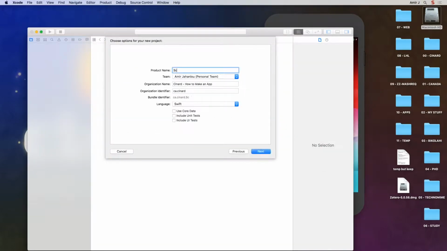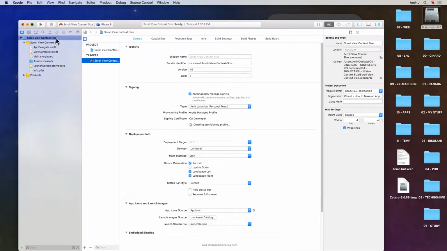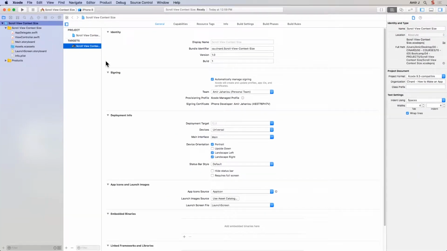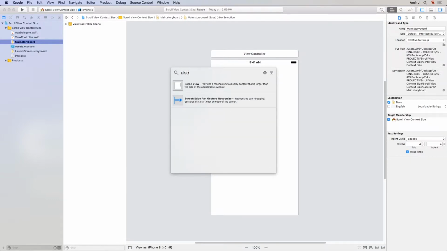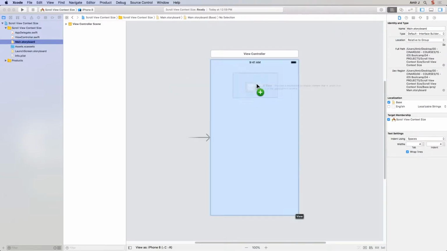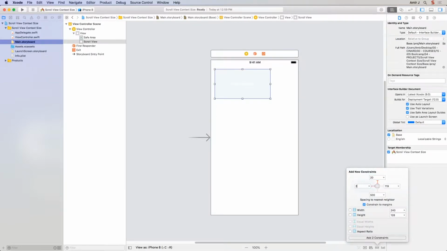Obviously, I'm going to call it a scroll view content size. And the content size is something that we kind of saw in our previous lesson when we were setting it in the storyboard. But this time I want to do it programmatically. So I'm going to come in here, say I have a UI scroll view. And my UI scroll view is somewhere in here. Just like the last time, I'm going to place it somewhere.